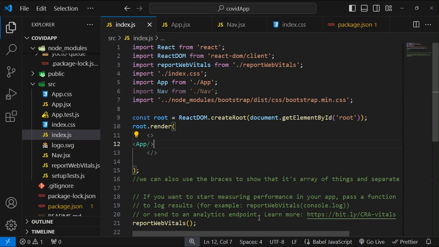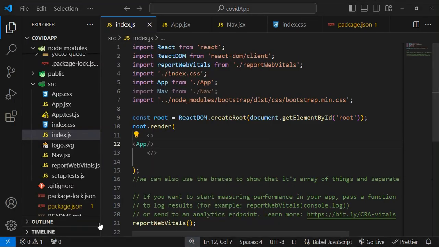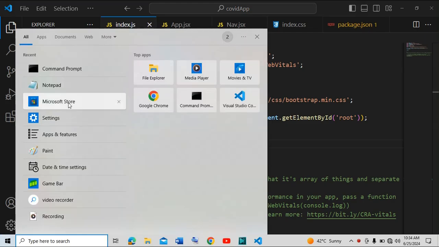Hi guys, in this tutorial we will see how to run React application by using VS Code. If you remember, since our previous video we were opening our React application by using command prompt.